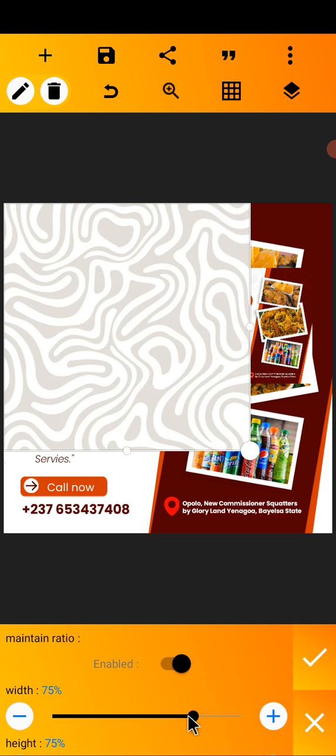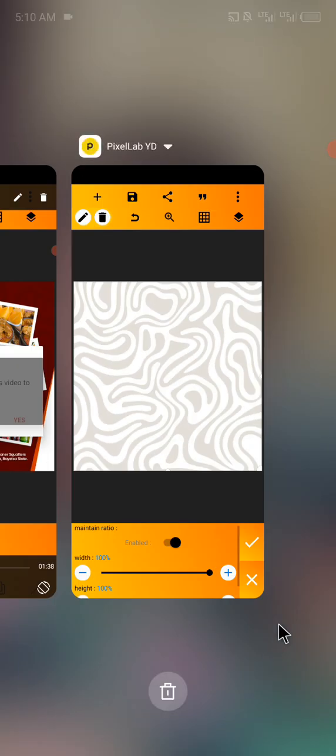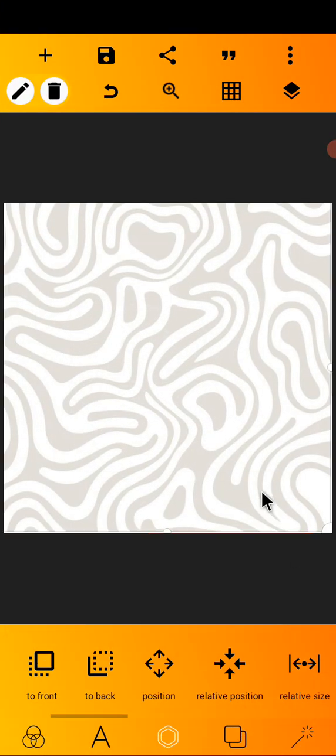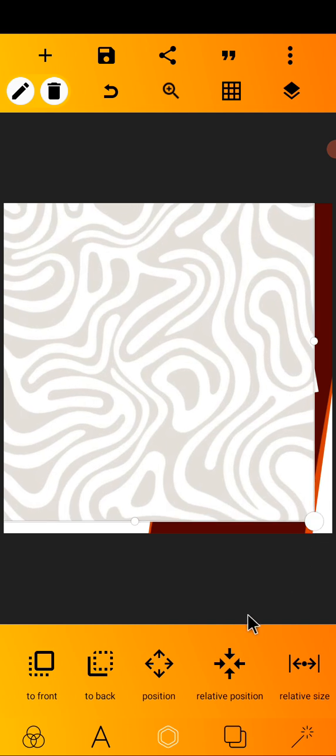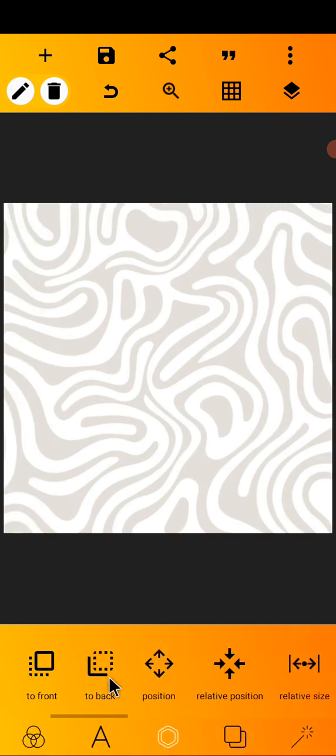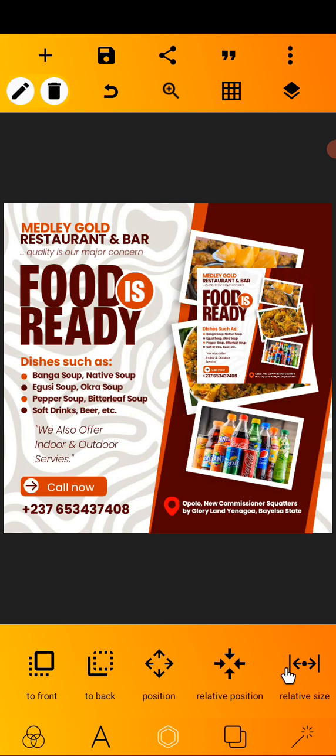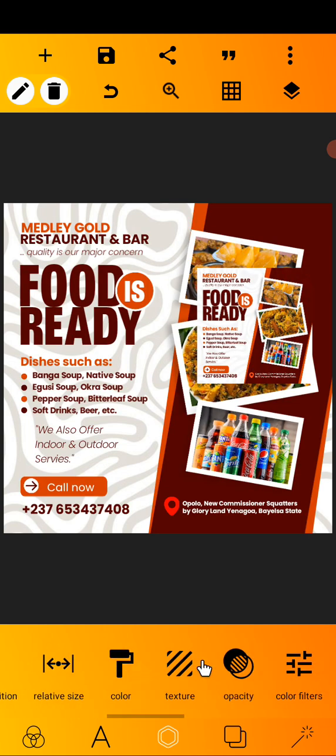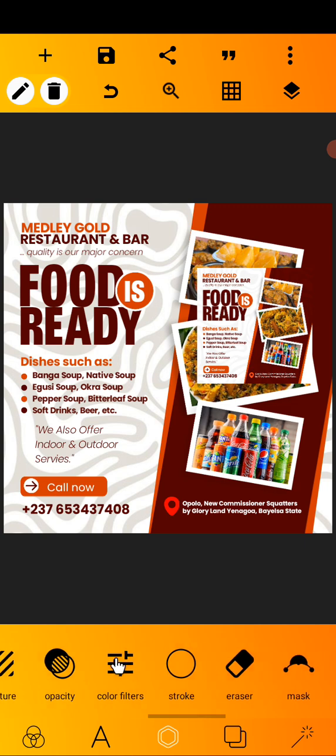I'll relative size it to fit my, sorry, I'll just increase it a bit. Then position everything to the center. Then I will send to back. This is send to back. Yeah, something like that.